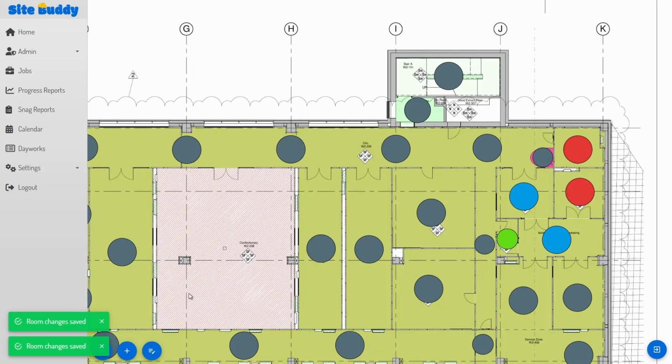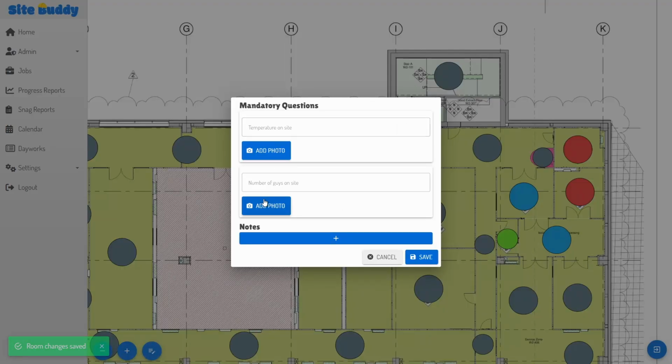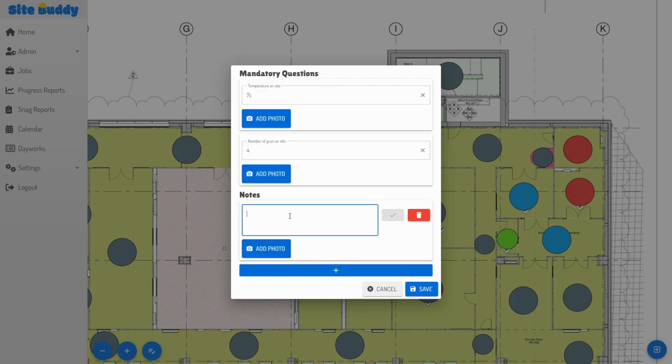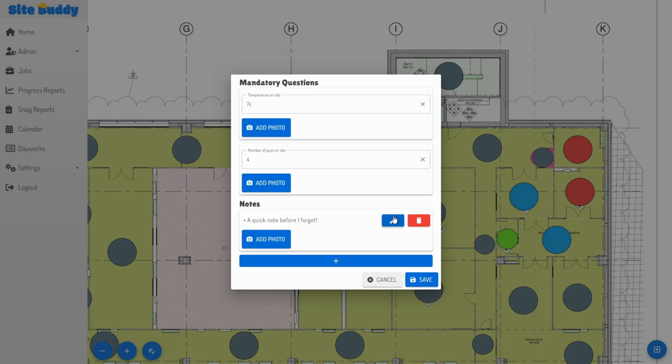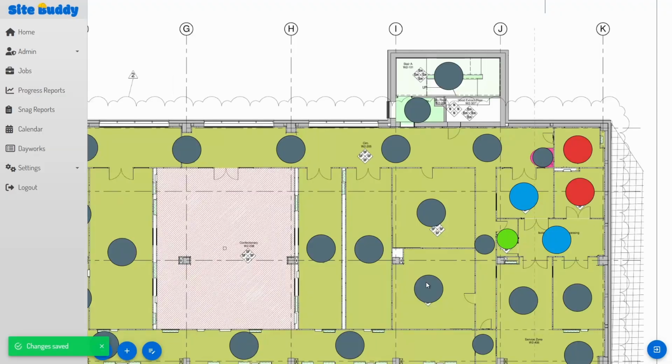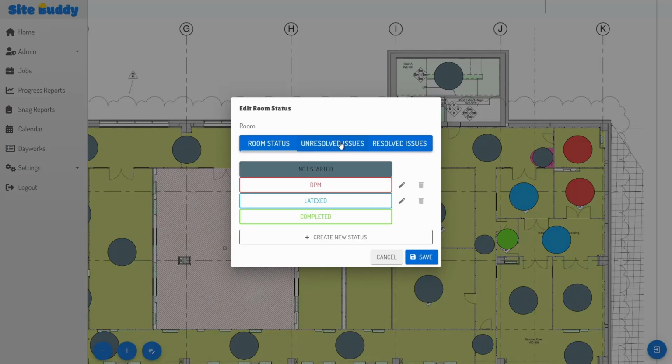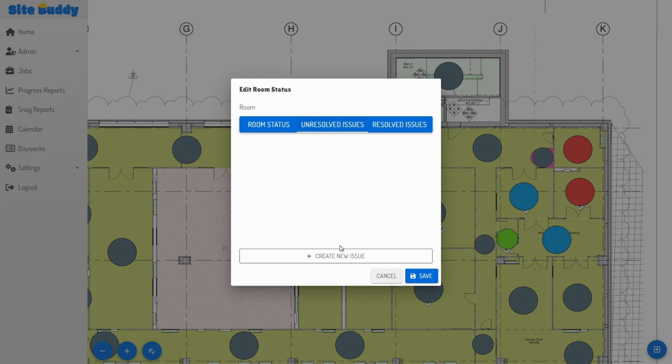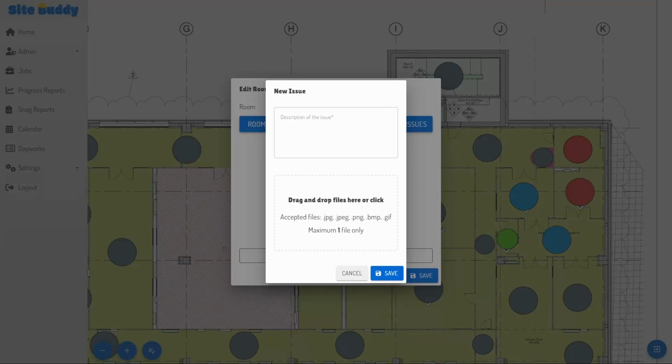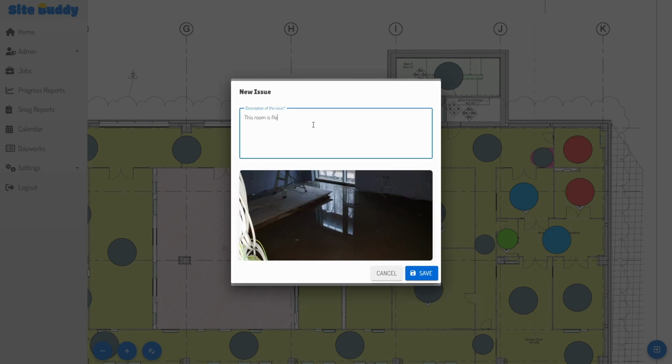If you need to add a note during your inspection, click on the Note button. This allows you to answer your mandatory questions, include additional notes, and attach photos if needed. All notes added here will be included in your final report. If you encounter an issue that impedes progress, select the marker for the location, navigate to the Unresolved Issues tab, and click Create New Issue. Here, you can upload a photo of the issue and provide a description. You can also annotate the photo to highlight specific areas, if need be.